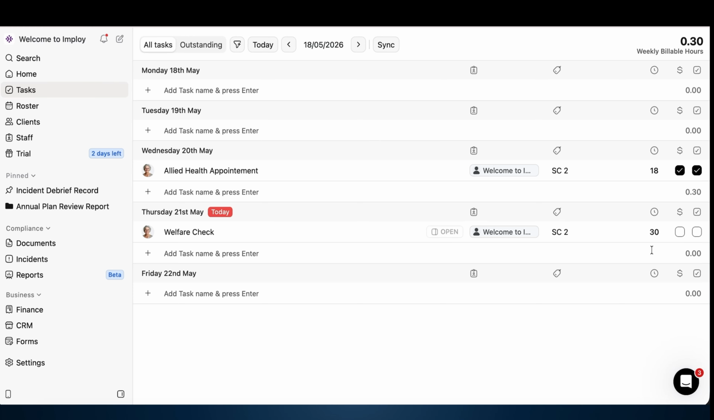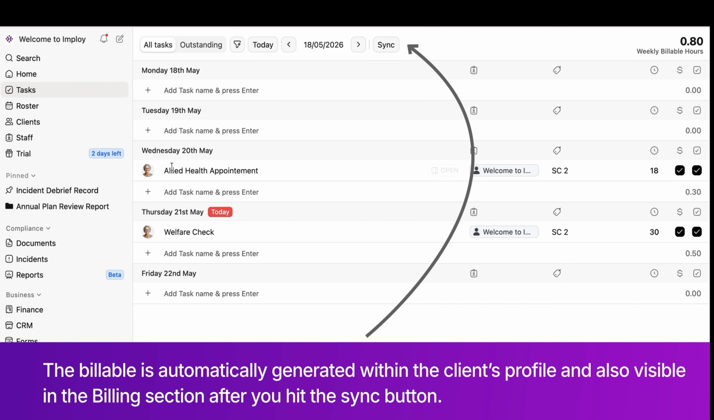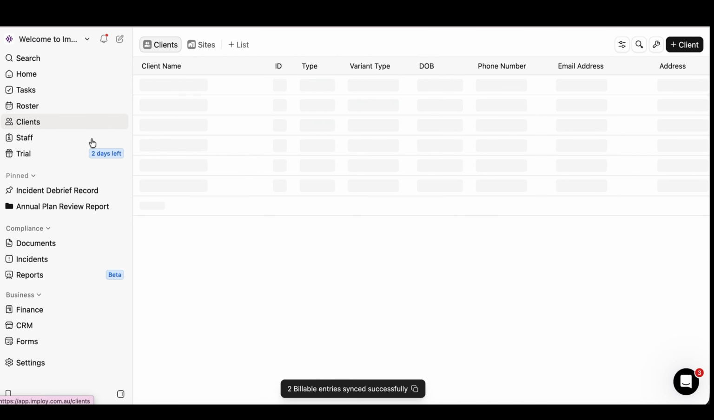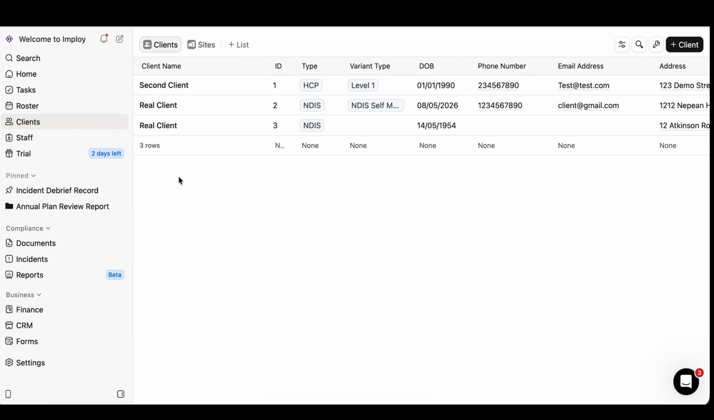You have covered the foundations of getting started with Imploy. There are separate videos on the Carer app demo and invoicing that we recommend watching for a smoother workflow.